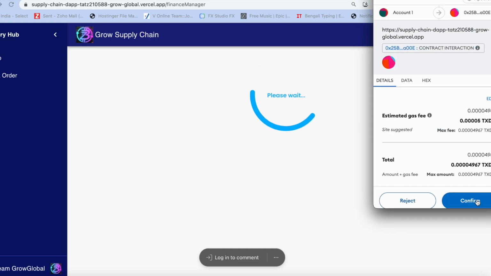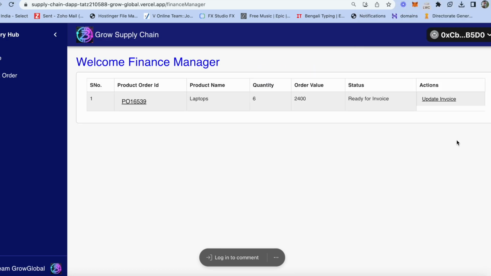having a transaction with the blockchain. Our future vision is that we will even make an NFT of this invoice. All right, I think this is done now. Let's look into the next stage.